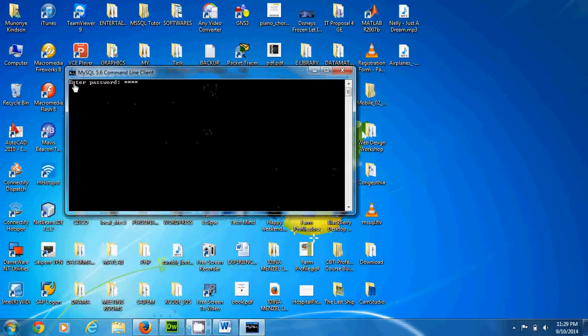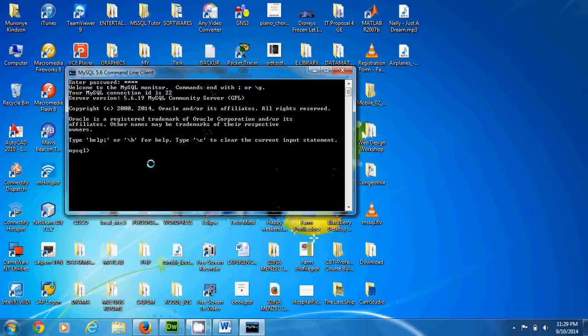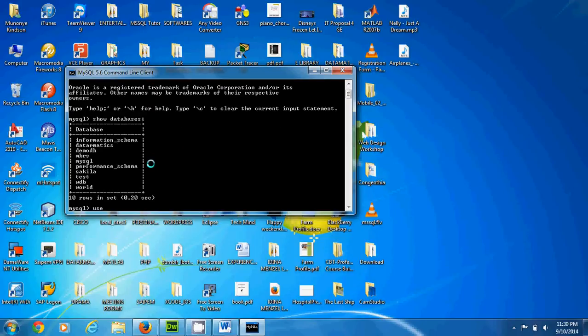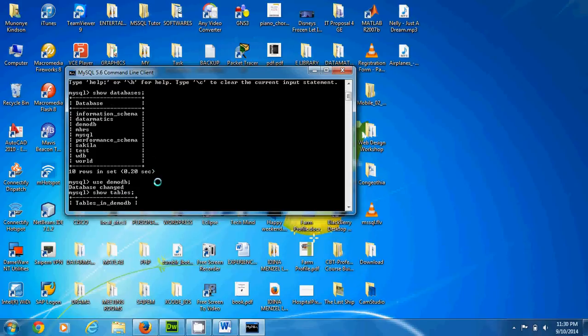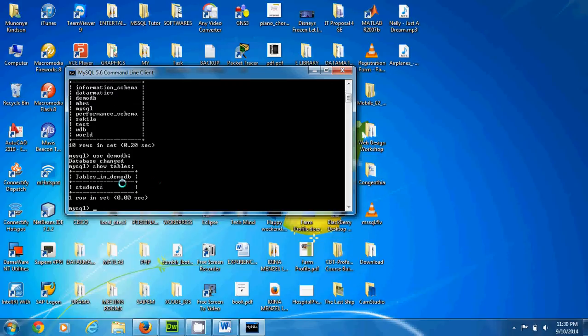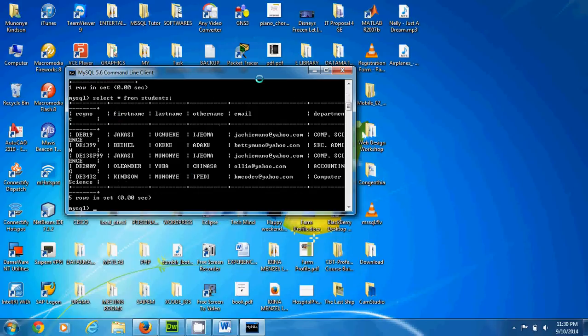Show databases, use DemoDB. DemoDB is the database that contains our data. Show tables. I should have just one table, and that is students, that's the name of the table. If I do a select statement, select star from students, we'll have this data. This data is what we are going to work with. What you are seeing now is the data in MySQL server. So we are going to display this data on a web page.